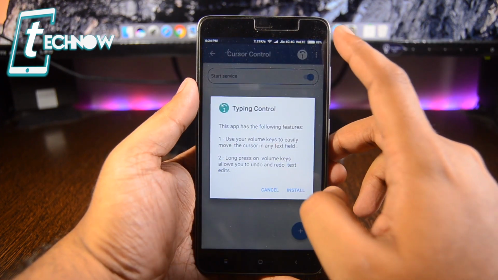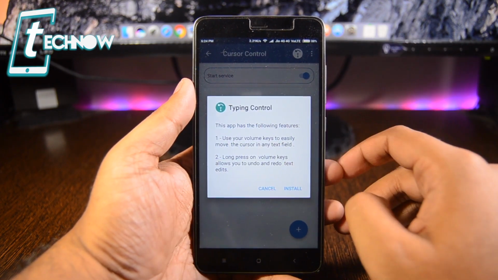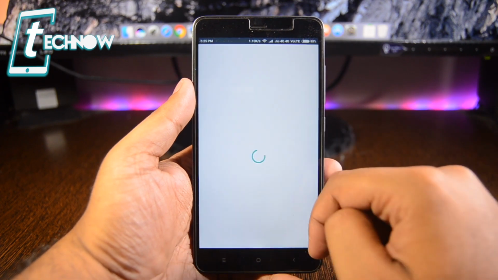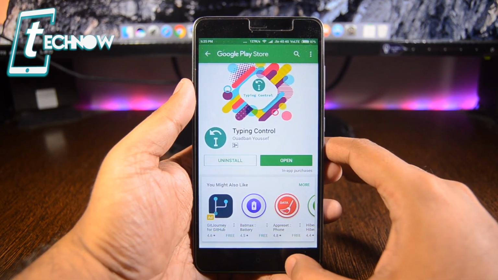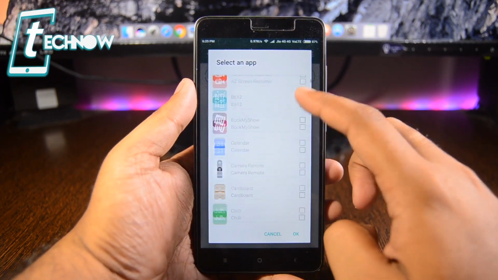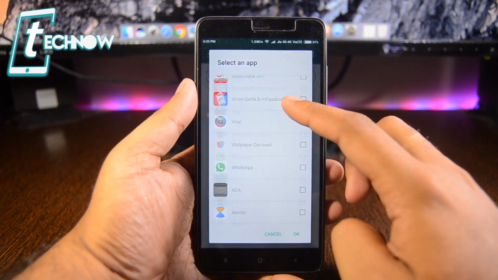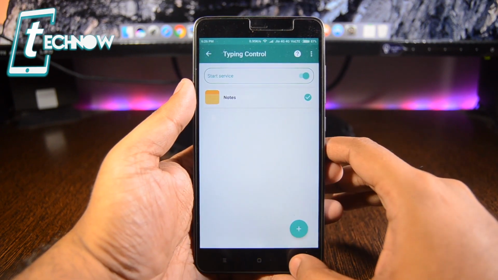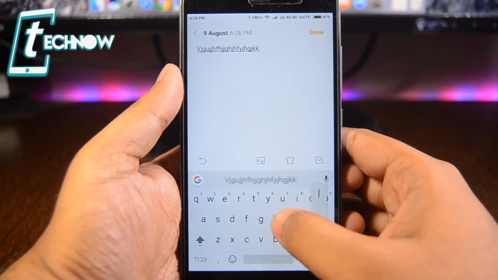Next, tap on this I button here and install this app called Typing Control. Do the same with this app as well in accessibility settings and then turn it on. Now select the app where you want to control the cursor. So I'll be selecting the Notes application, and now let's get into the Notes app and type something here.